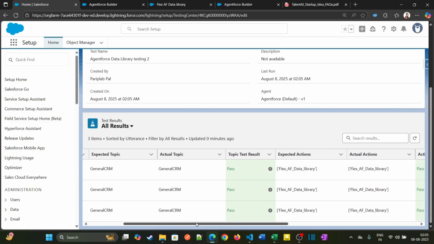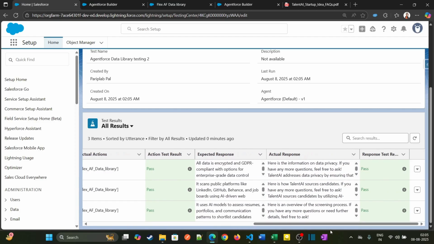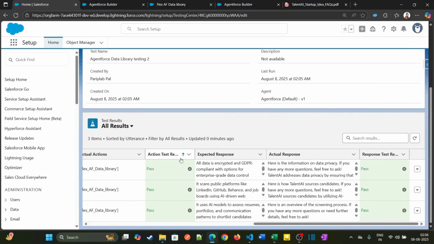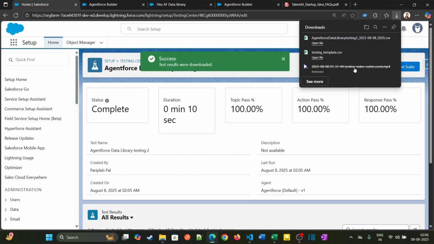So this is how the Agentforce testing center works, and we can use a default template and provide the columns: utterances, expected topic, expected actions, and expected response. Based on that, after creating these test cases, we can test our agents before deploying them into the production environment. And we can rerun the test suite as well, and download the test results as well.